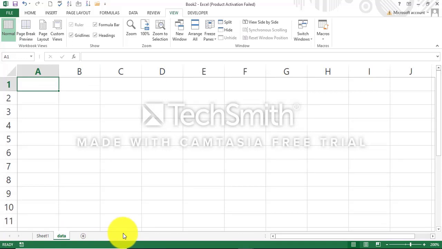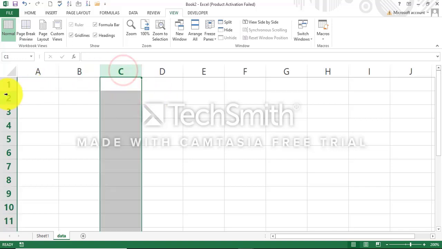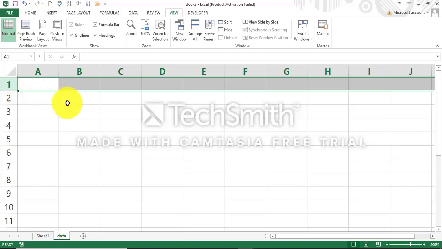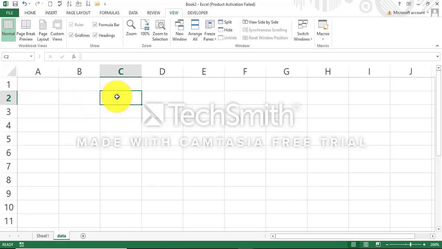Let me just go over a few things that for most people are pretty intuitive. Excel has all these cells, and each of these is known as a cell. We have these column headings and these row numbers. This cell is known as the active cell, that's C2. You always put the letter before the number, or the column before the row.